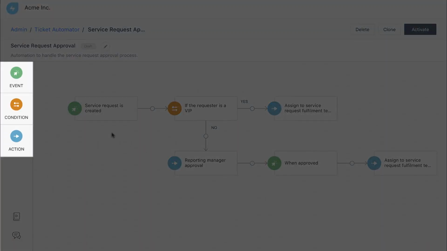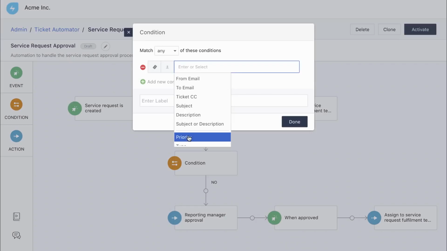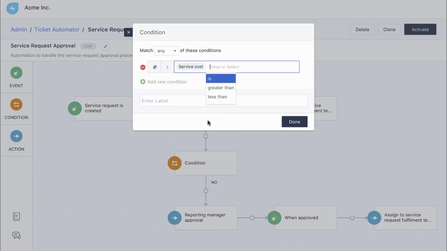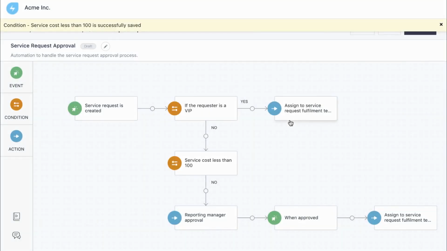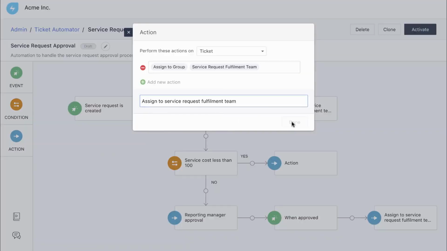Here, you get 3 types of widgets. An event is what triggers the workflow. A condition defines a set of parameters that need to be validated. An action defines what happens when the specified condition is met. Let's say we need manager approvals only for service requests that cost over $100. We can just drag over a condition to modify this rule. We're just scratching the surface here. You can automate a ton of other processes using the Workflow Automator.